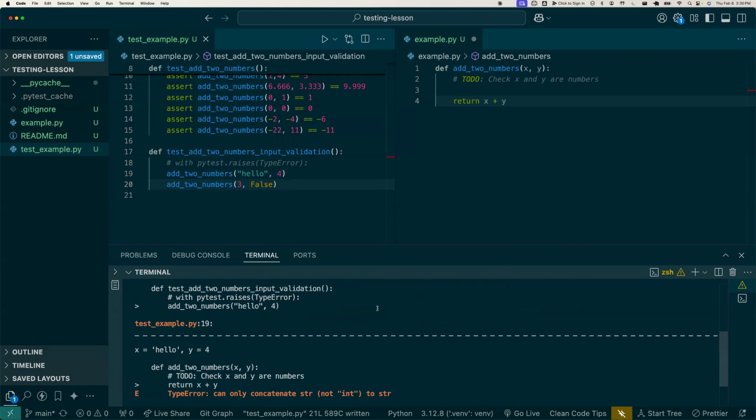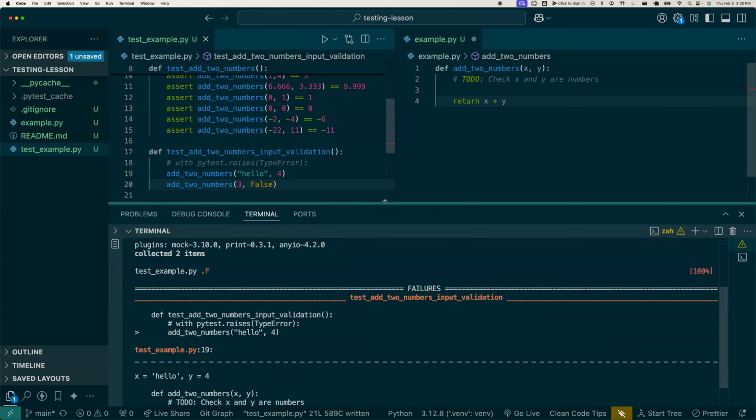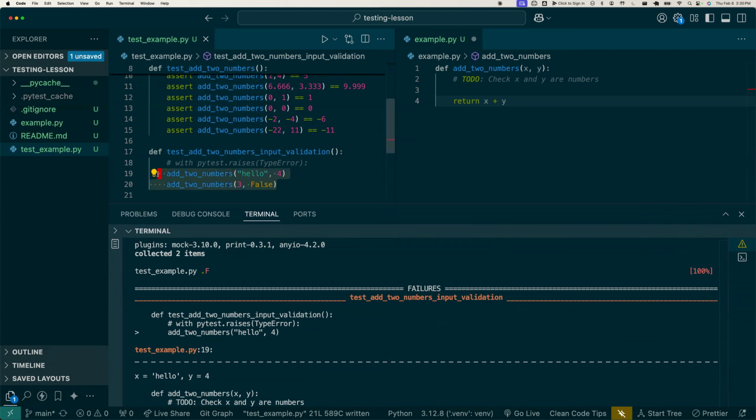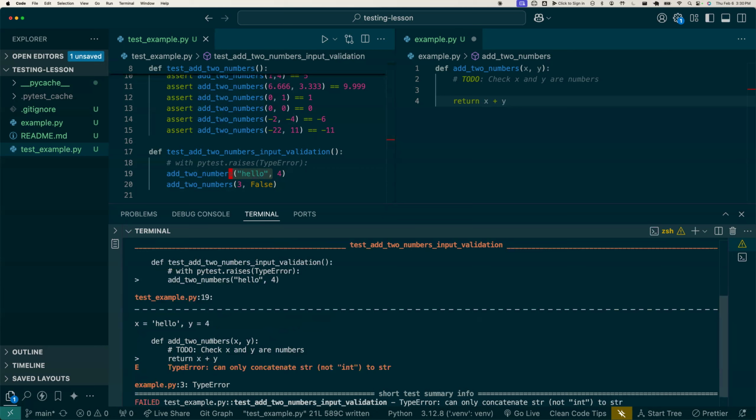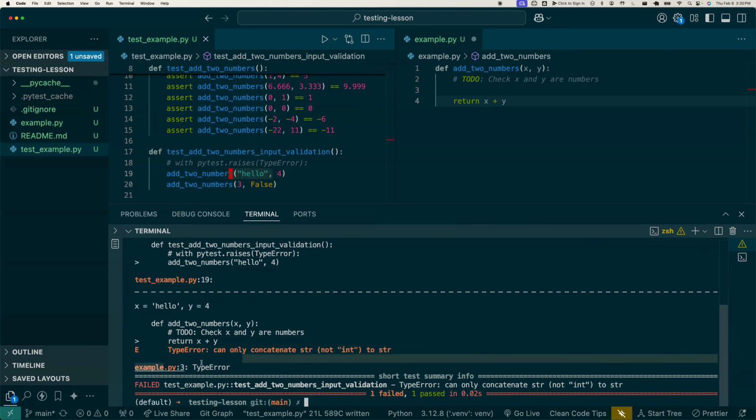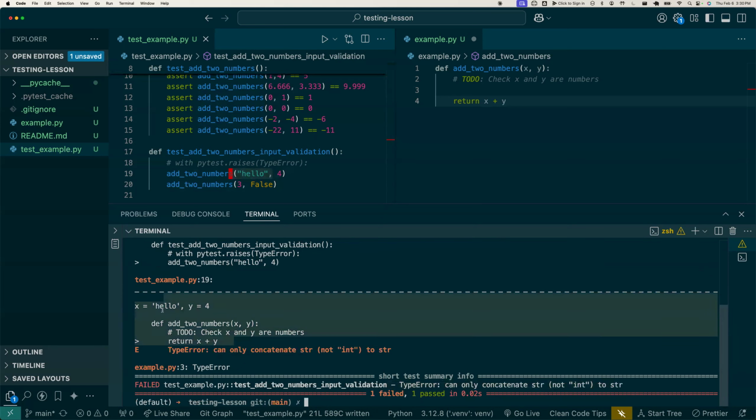So indeed, okay. Actually, I kind of outsmarted myself, folks. So let me show you how I got confused here just now, because this is actually quite useful. So when I run add two numbers, hello and 4, well, hello is not a number. And here we see type error can only concatenate string, not int to string. Type error failed. I can't add two numbers together is basically what this is telling me.